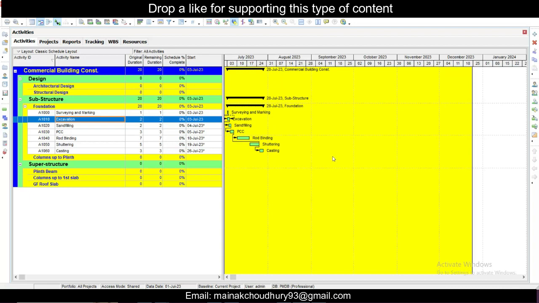So this is a very important thing in this, and as you can see, when we have given the predecessor and successor, these lines are showing exactly how the work will be done. So this is a very important thing. So now we can create the resources.